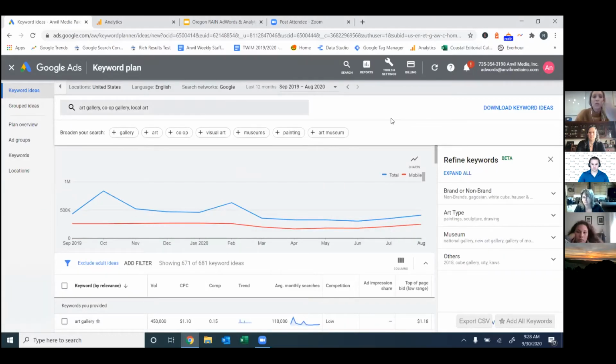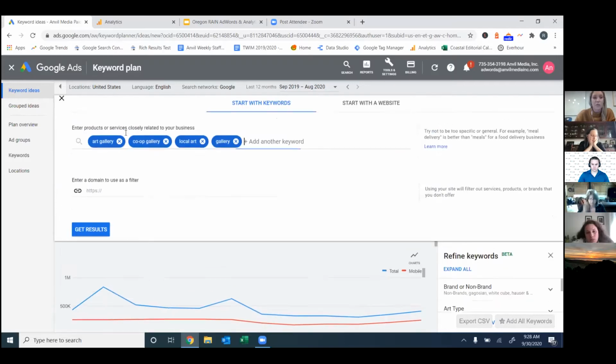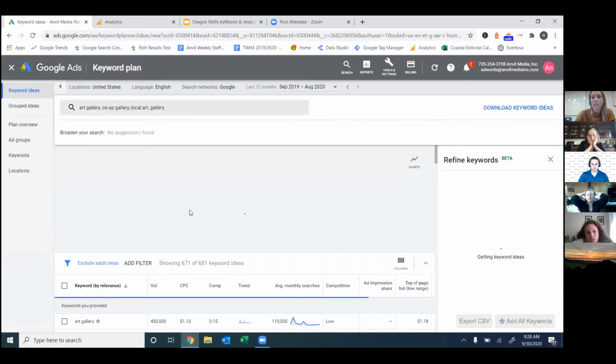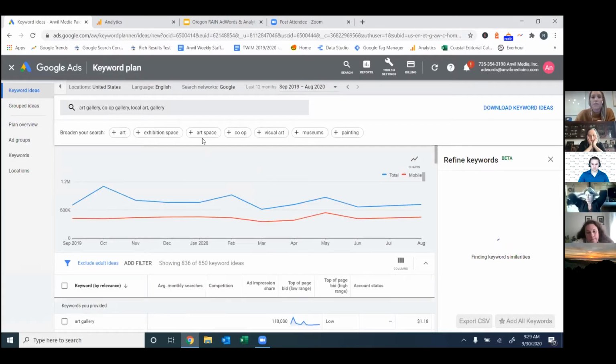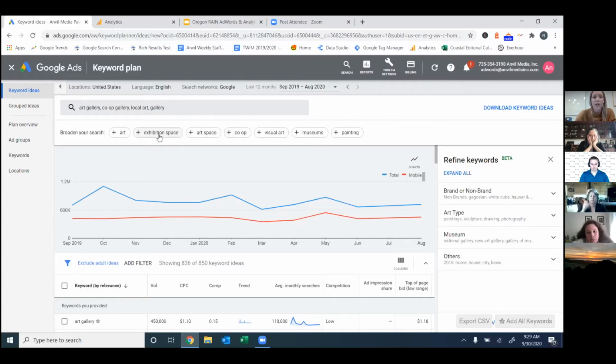Awesome. So once Google finishes processing some information here, this broaden your search bar gives you just additional suggestions from Google as to what you might want to include within your keyword pool. Depending on what you're specifically going for with this campaign, I might just do gallery. We can do get results just to see again what happens. Art space, exhibition space. Just make sure whatever you're trying to accomplish with your ad, whatever makes sense. Museums might not make sense because this is a local art gallery, so I don't think I would want to include that. So I think we have a good amount to choose from.